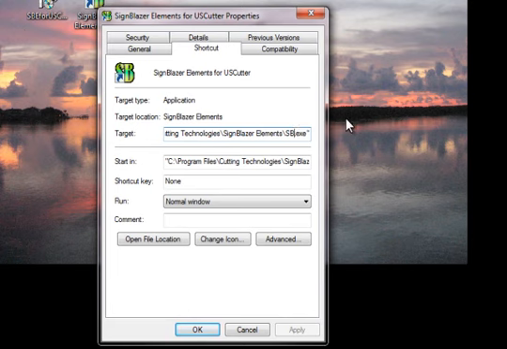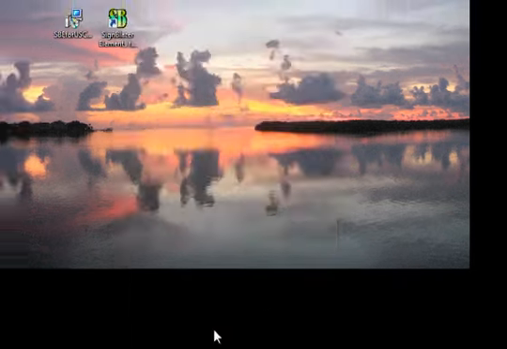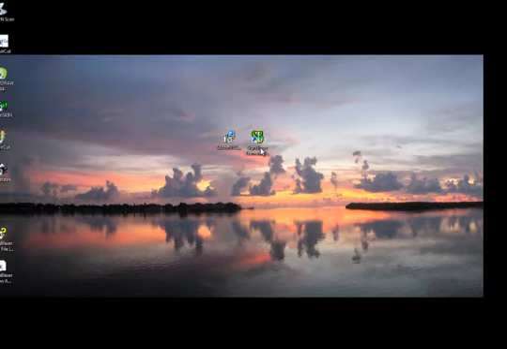We're going to add the letters NT to the end of the target location so that it will read sbnt.exe. The program would work just fine if we skipped this step. We would just have to deal with the automatic updater launching every time we open SignBlazer, and we'd like to try and avoid that. So let's click OK and then double click to open the program.